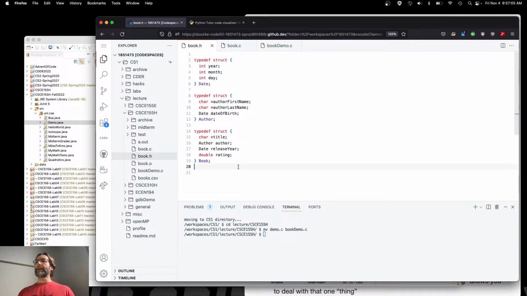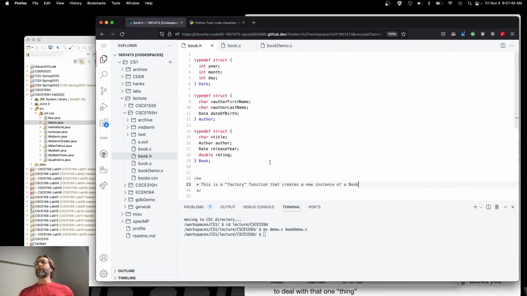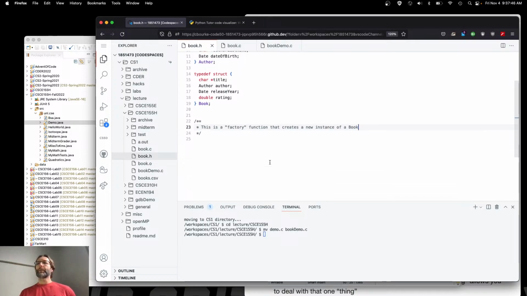Let's come over here to the book.h file and define the signature for that function. Right? And documentation, of course. This is a factory function that creates a new instance of a book. Why do we call it a factory function? We call it a factory function because we're going to give it these 5 pieces of raw data, and it's going to manufacture a book instance for us. Now, over here in Java, we're going to call that a constructor, and it's a very special type of method. But over here in C, we're just going to call it a factory function because we don't have constructors.